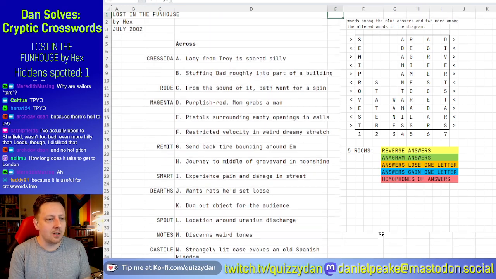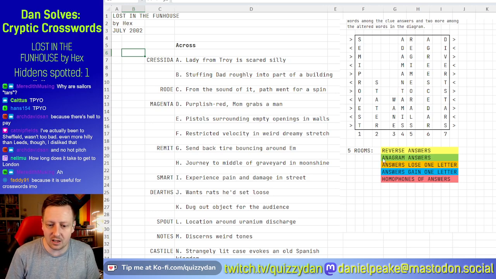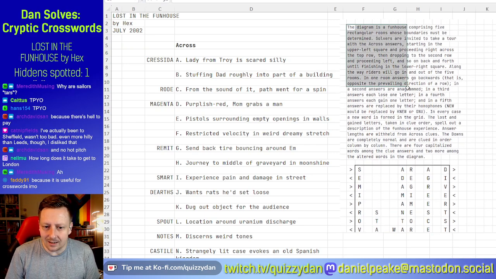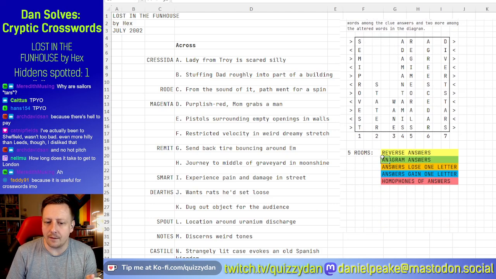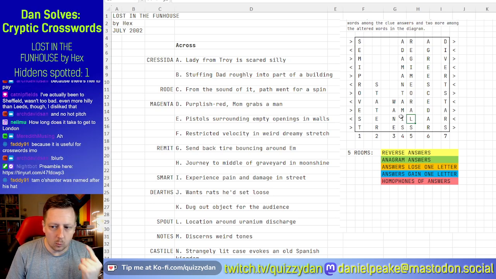So let's now have some fun in the funhouse. So we know there are 5 rooms in this funhouse. I'm assuming words, it doesn't say that they can go between rooms, but I'm assuming words stay in one room and one room only, because what does it mean to have a reverse and an anagram, or lose a letter and gain a letter? It just doesn't make sense. So I think words must be in one room only.